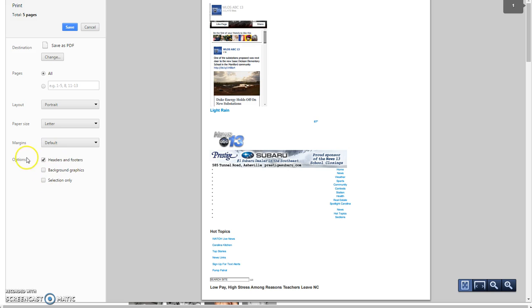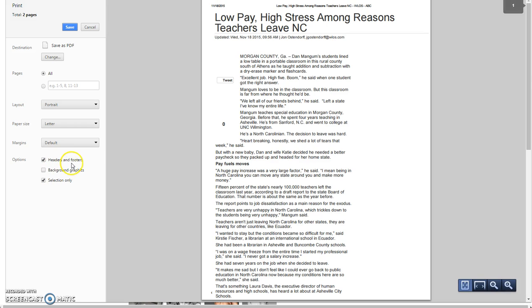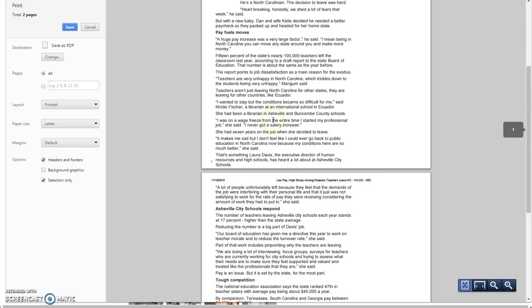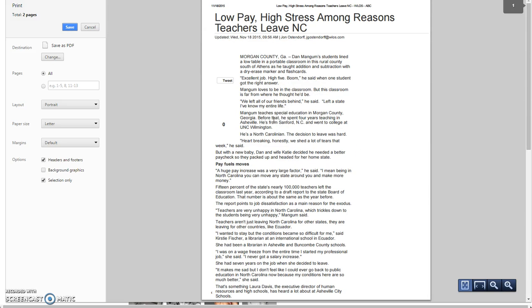Down here, you see some additional options. Sometimes this won't be here and it'll say more settings, and you can click on more settings and it will show you this. But here I have this option of selection only. Then it brings up only my article that I want. So that will work much better for me.